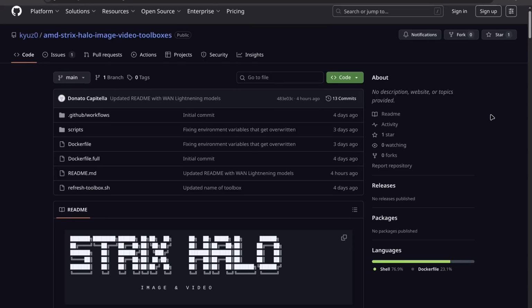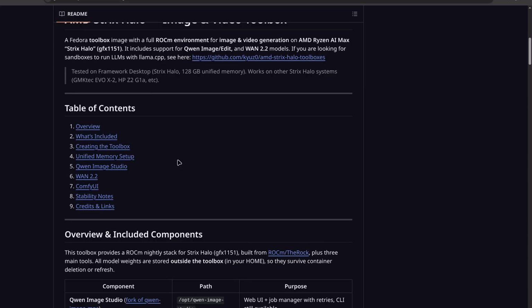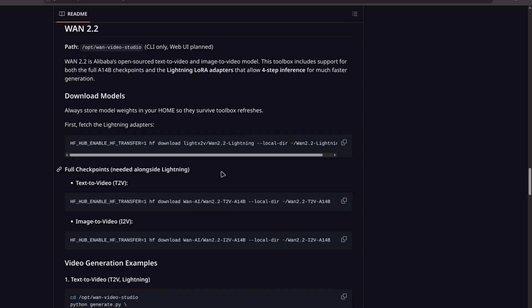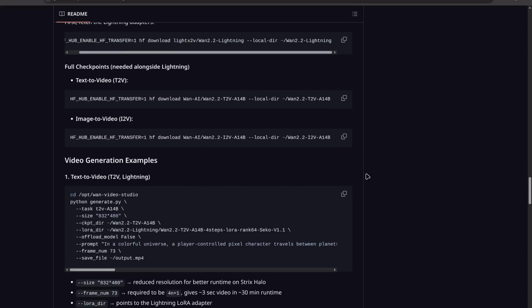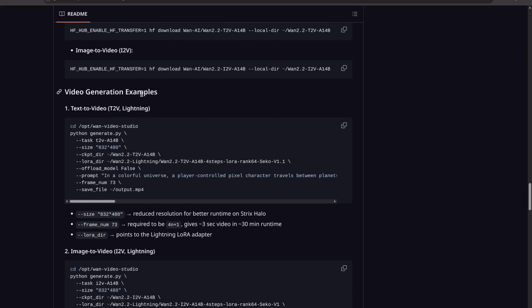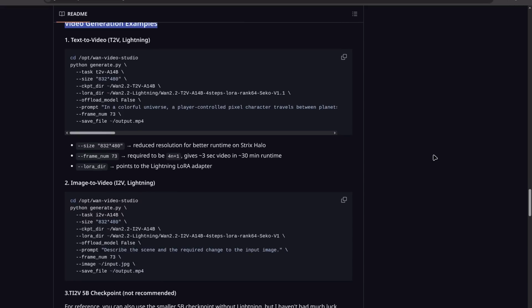So this is Donato from the future with a cold, editing this video. But I have good news. As I said, I've been experimenting with the Lightning models, and they do work quite well on the Strix Halo. So here I've updated the instructions in the README to show you all the commands you need to download the weights and to generate the videos. And now I'm going to show you a couple of examples of what is possible.